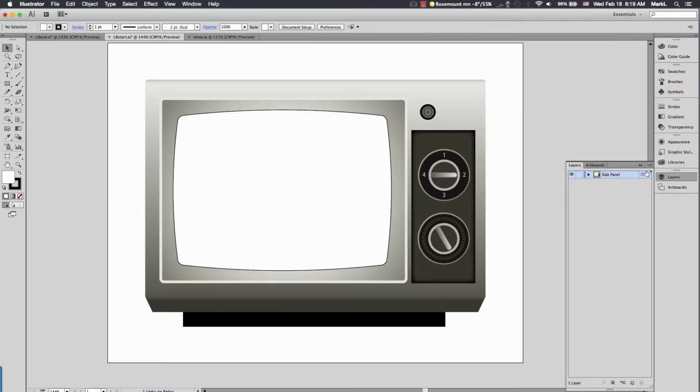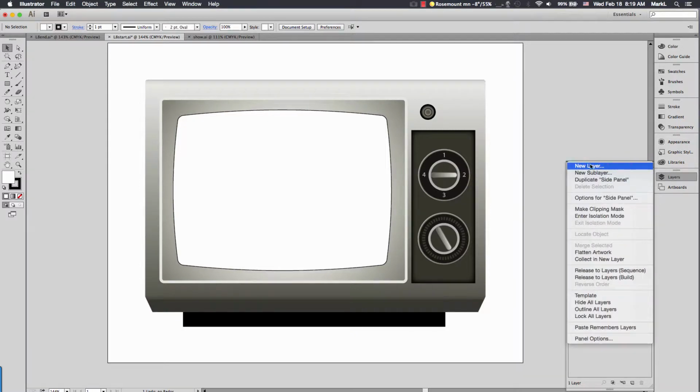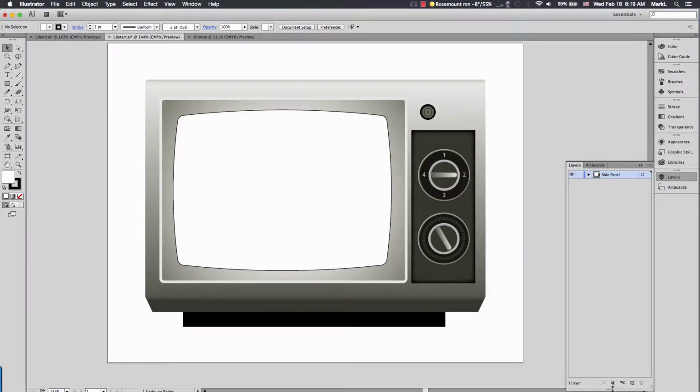Then I'm going to make a new layer. I can either come over to the pop-out menu and make a new layer, which is nice because it automatically gives me the ability to name it. Or I can come to the bottom of the Layers panel, and there's a little paper icon here. I can click on this, and that also makes a new layer. Now that new layer goes above the selected layer, and I'm going to double click on this, and I'm just going to name this TV Body.